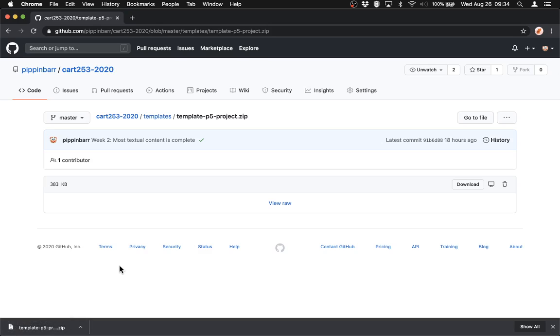So that's the first step. That should always really be the first step because it allows us to download all the basic pieces of a project using this thing called p5, which we're going to be exploring, to let us start working on it.